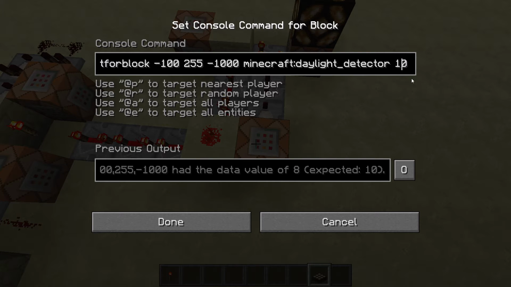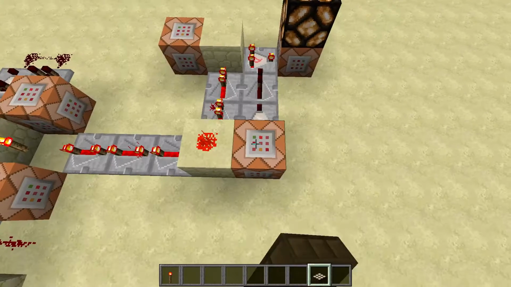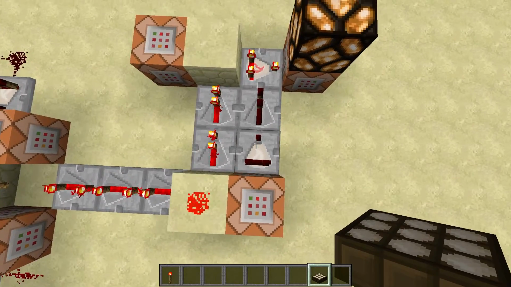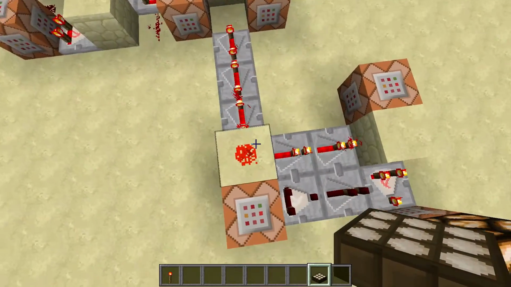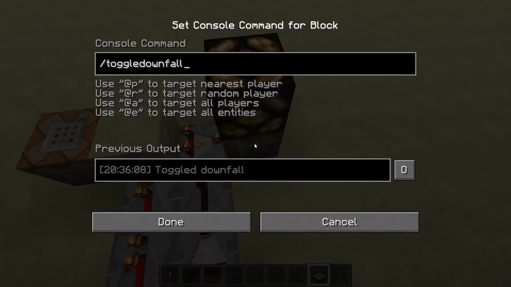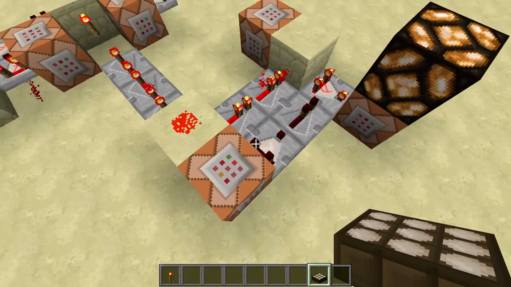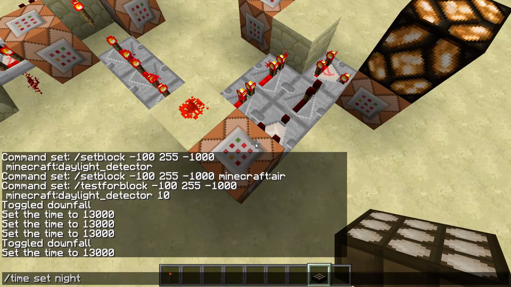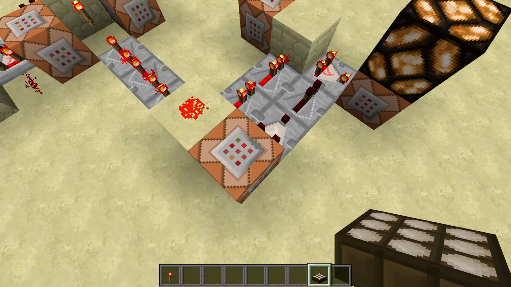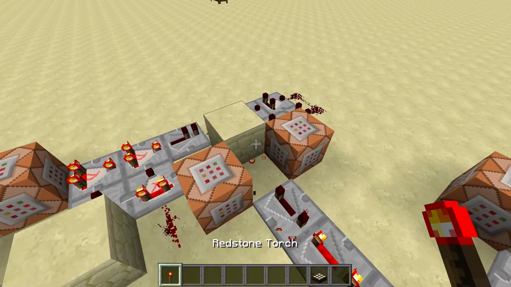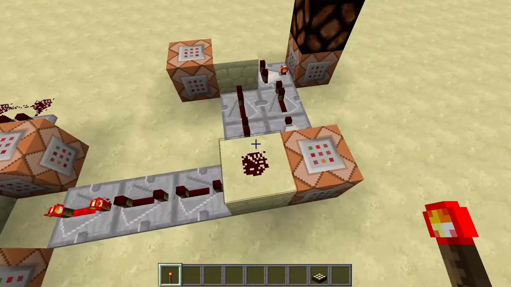So we want to see if we have a value of 10, and we can see here already that the output when it was raining was that the data value of 8 was there, but it expected a data value of 10. So therefore this didn't give an output, and the signal could travel through here to this command block and do the toggle downfall. If it has the same signal strength, let's just remove the torch and place it back again.